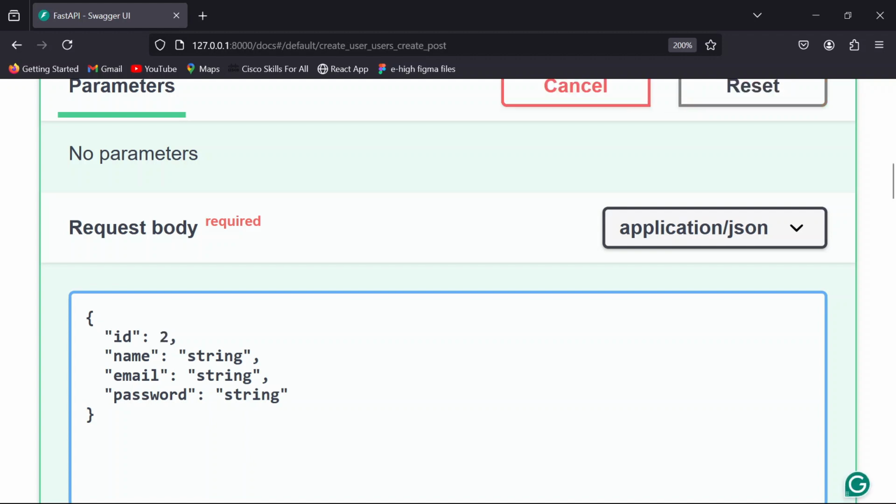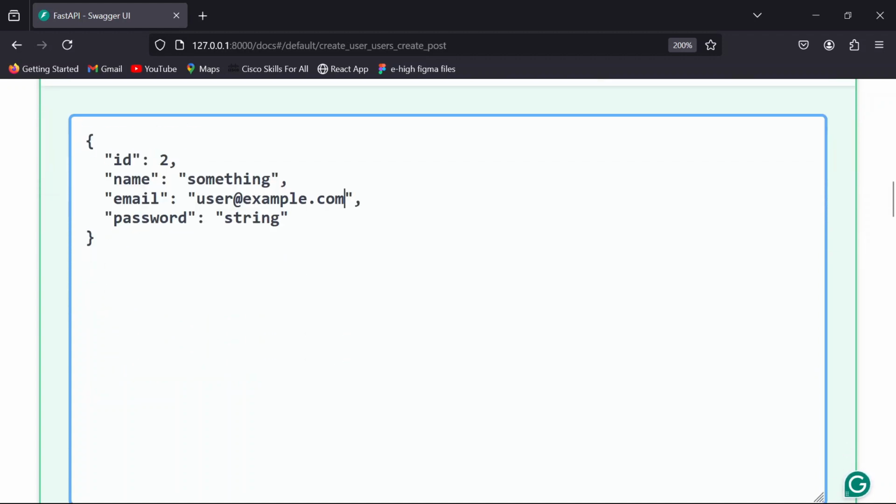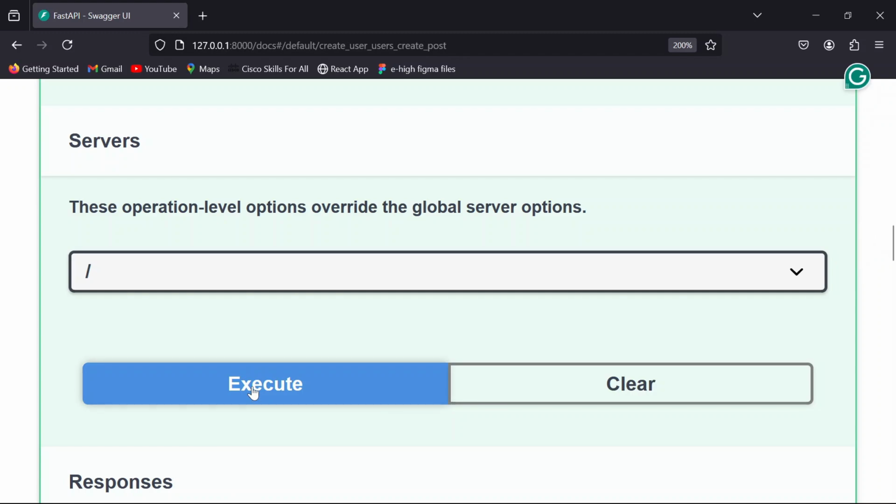Let me update this with some more meaningful data. First, I'll change the ID to 2. Then, I'll modify the name to something. The email shouldn't just be any random string, so I'll update it to user@example.com. As for the password, I'll leave it as is, just a simple string. Once that's done, I'll go ahead and execute the changes.